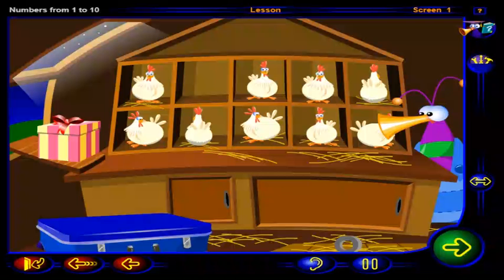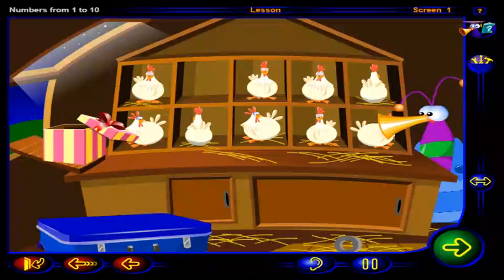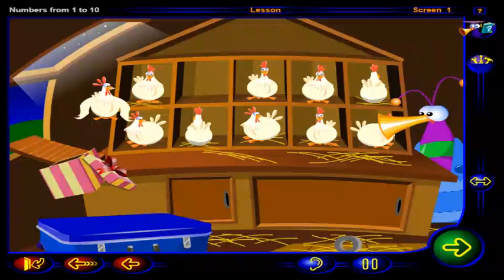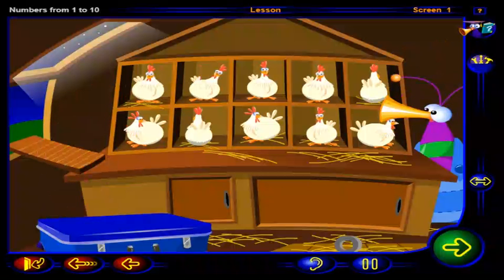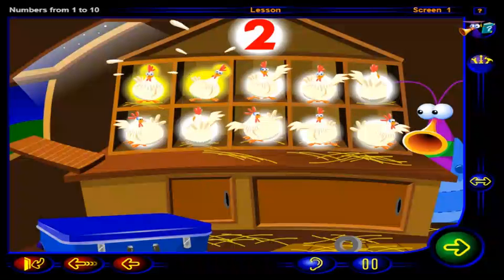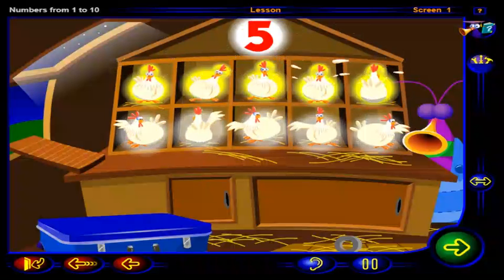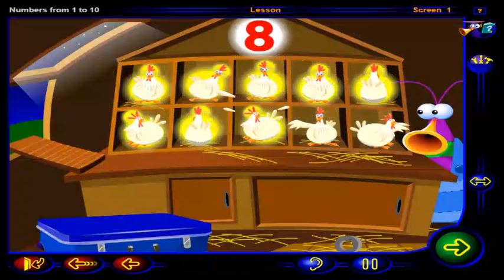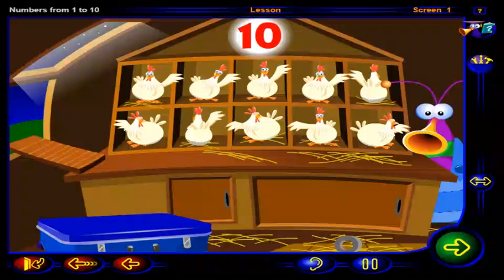Hey, a package. Why don't you open it? Click on each chicken. 1, 2, 3, 4, 5, 6, 7, 8, 9, 10. 10 chickens safe in their coop.